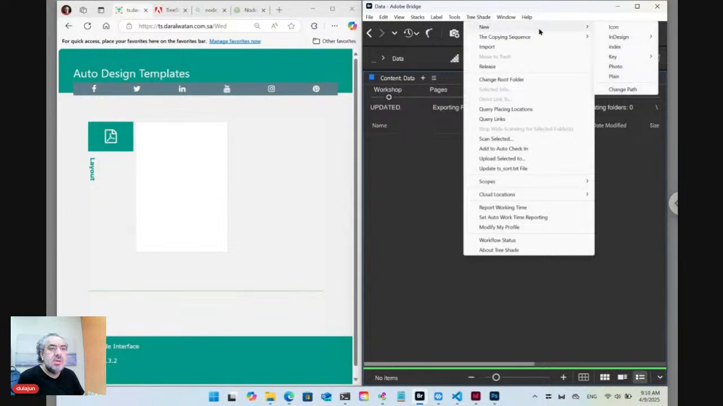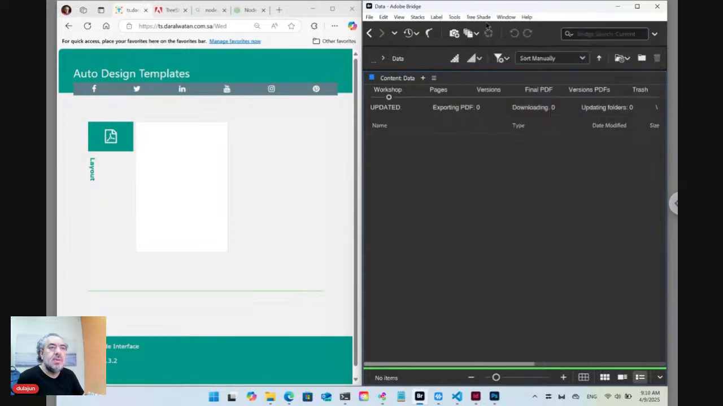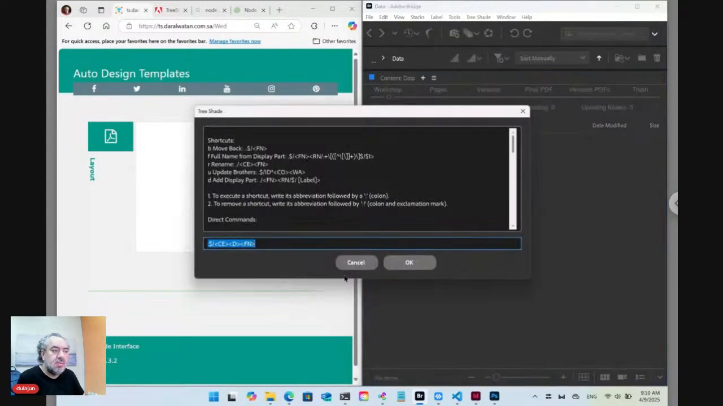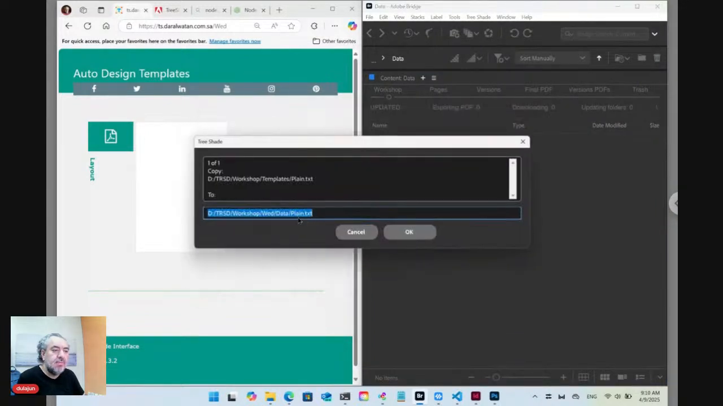I can use the new command. The Treeshade menu has a new command, and any file you put inside the templates folder in the root will be revealed here as a shortcut. Okay, let's create a text file, a plain text file.